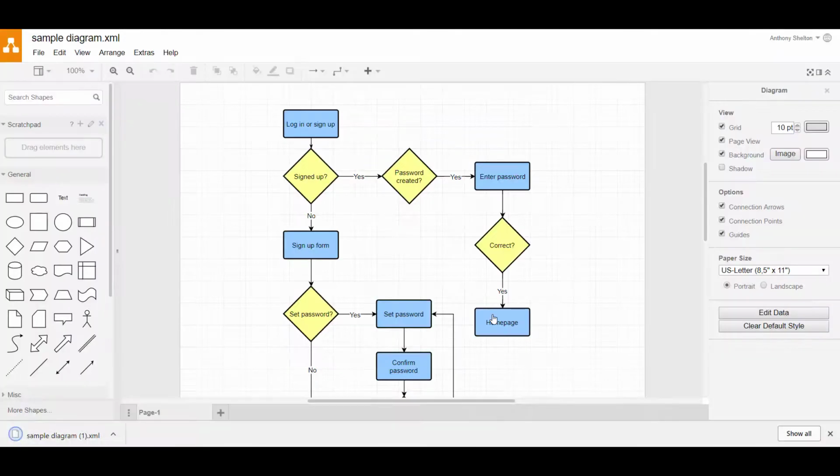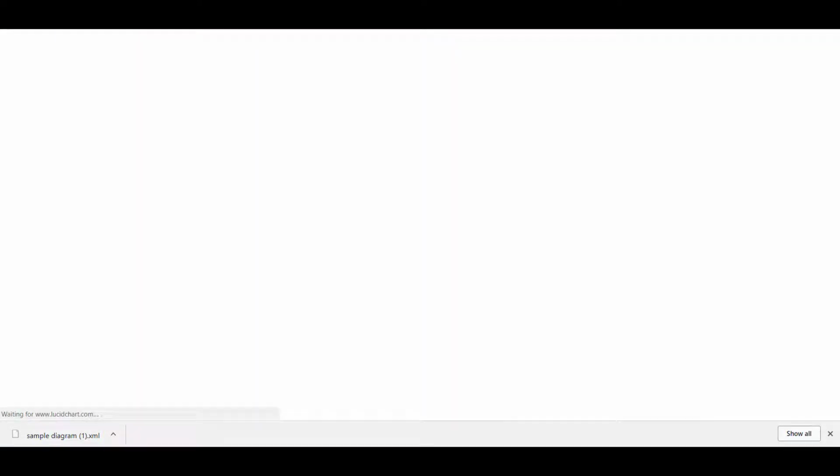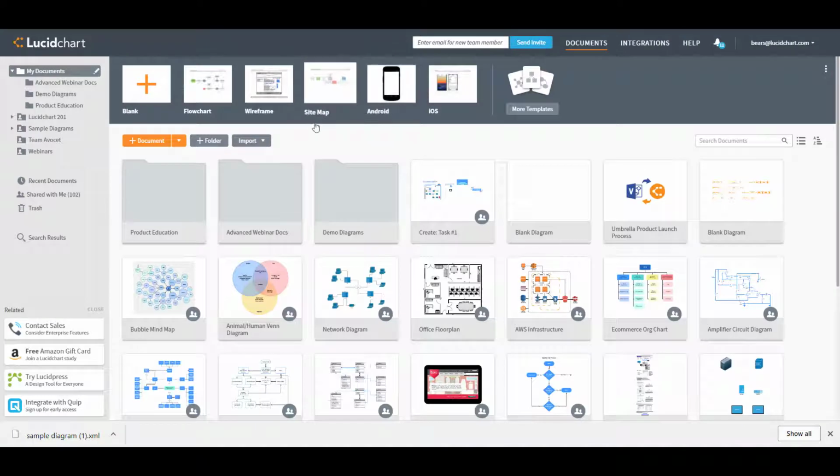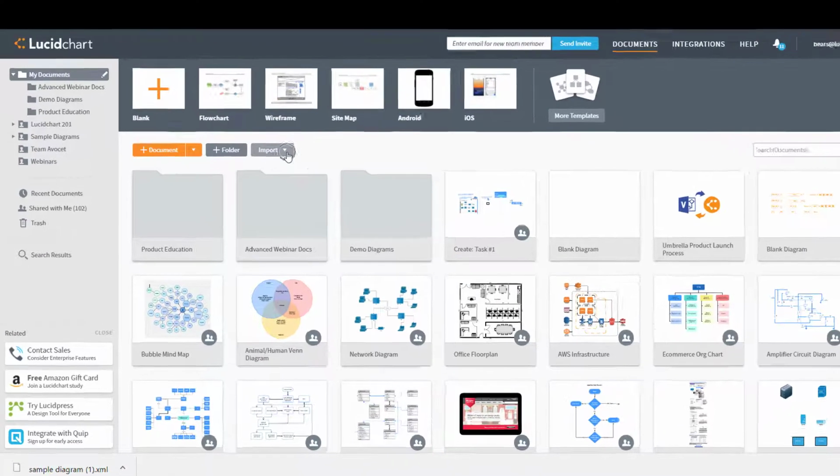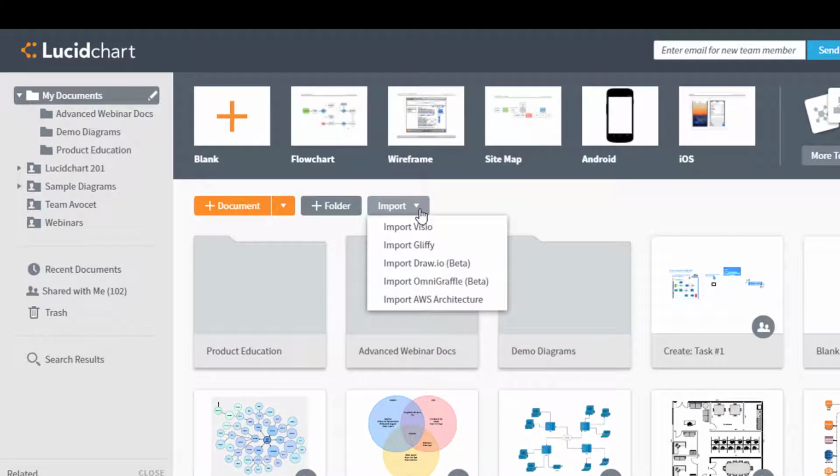Now, log into Lucidchart and navigate to the Documents page. Here, you can click the Import button and then select Drawio. Please note that Drawio import is in beta, so please bear with us as we work towards smoothing out this feature for you.